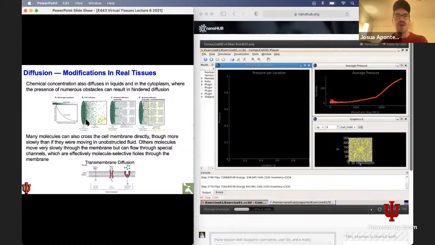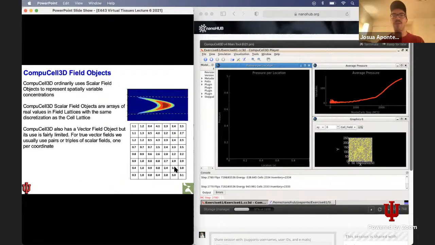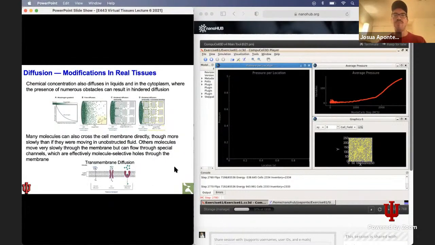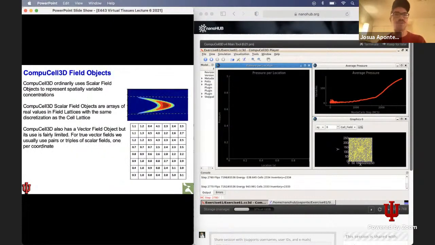If you have a chemical diffusing over water or a free medium, it will diffuse much faster than if it is diffusing over a medium that is obstructed by either other molecules or by impermeable membranes. Okay, and we will play with that, with differences in diffusion across tissues, in an exercise later today.